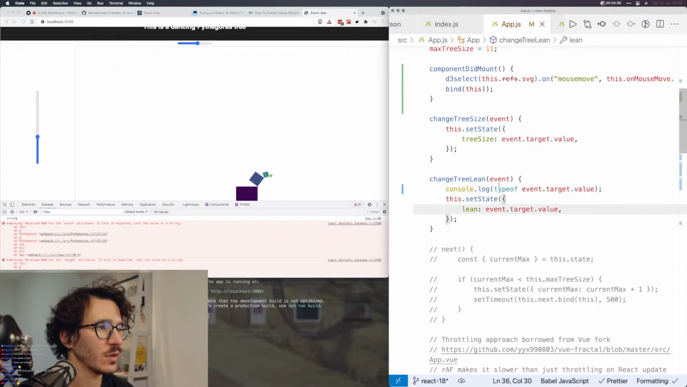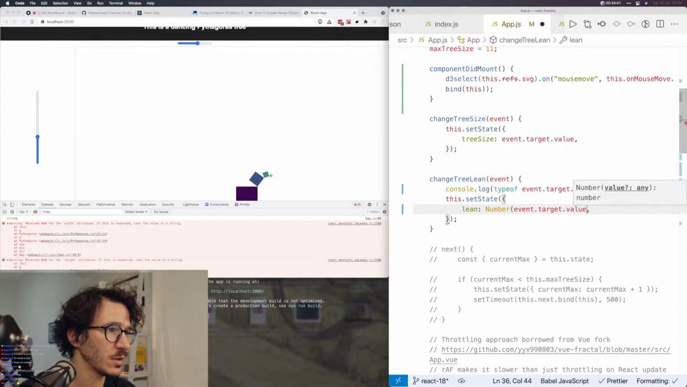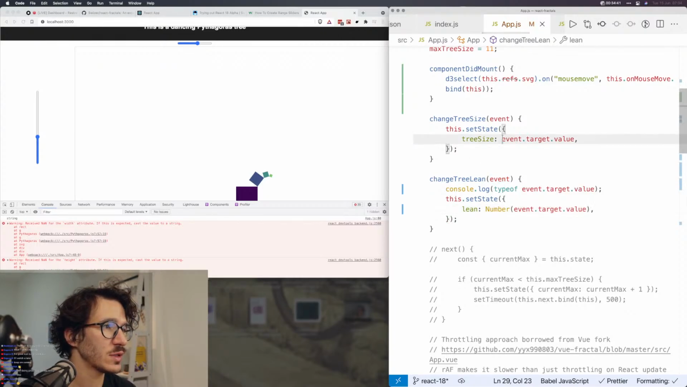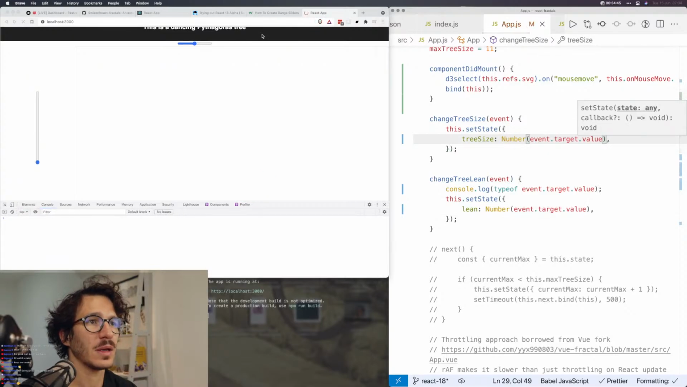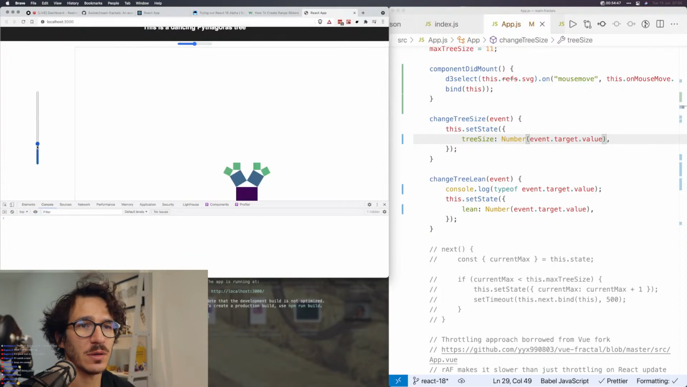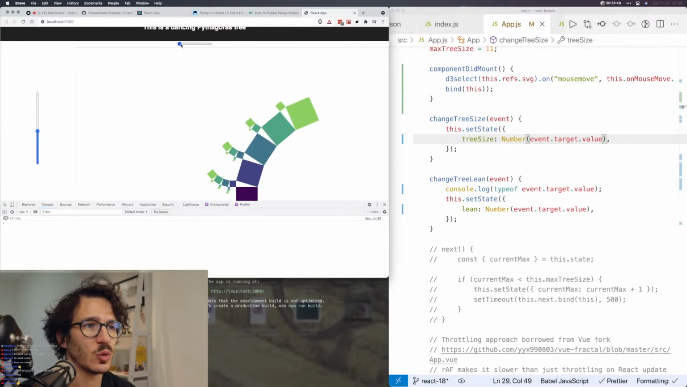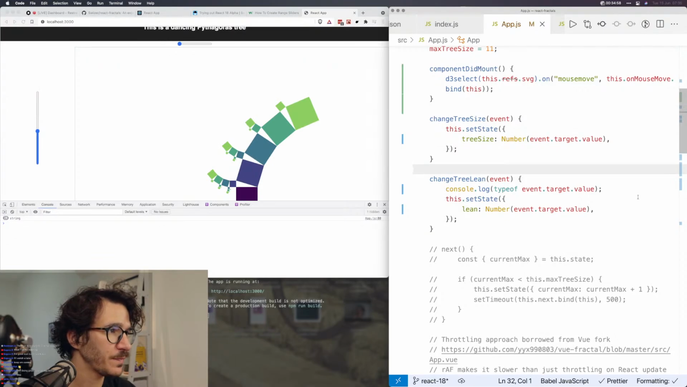String. There we go. So that was the problem. We need to say that this is a number, and tree size must also be a number. And I think that's good. That might make it better. Yay. Okay. Cool. So we've got that.